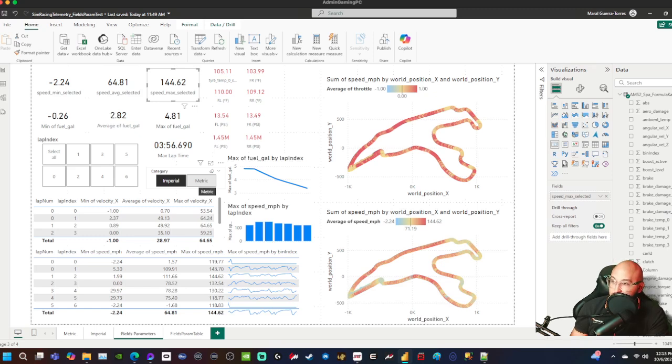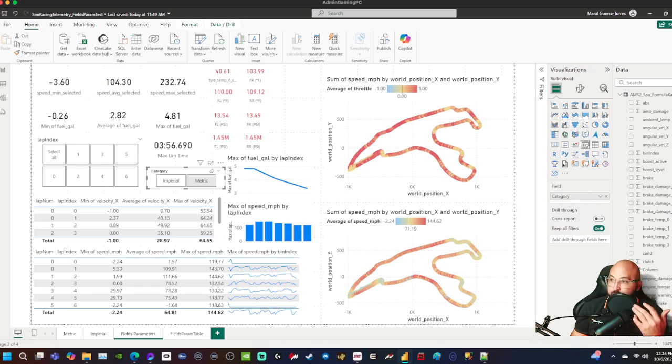So here, if I switch this to metric, I can see that this was -3 kilometers per hour, 104 kilometers per hour was my average speed, and my max speed was 232. And then as a special bonus, you can actually see here the tire temperature in Fahrenheit was 105, but in Celsius it was 40. And so I want to be able to switch everything because there's so many more things that you can represent here.